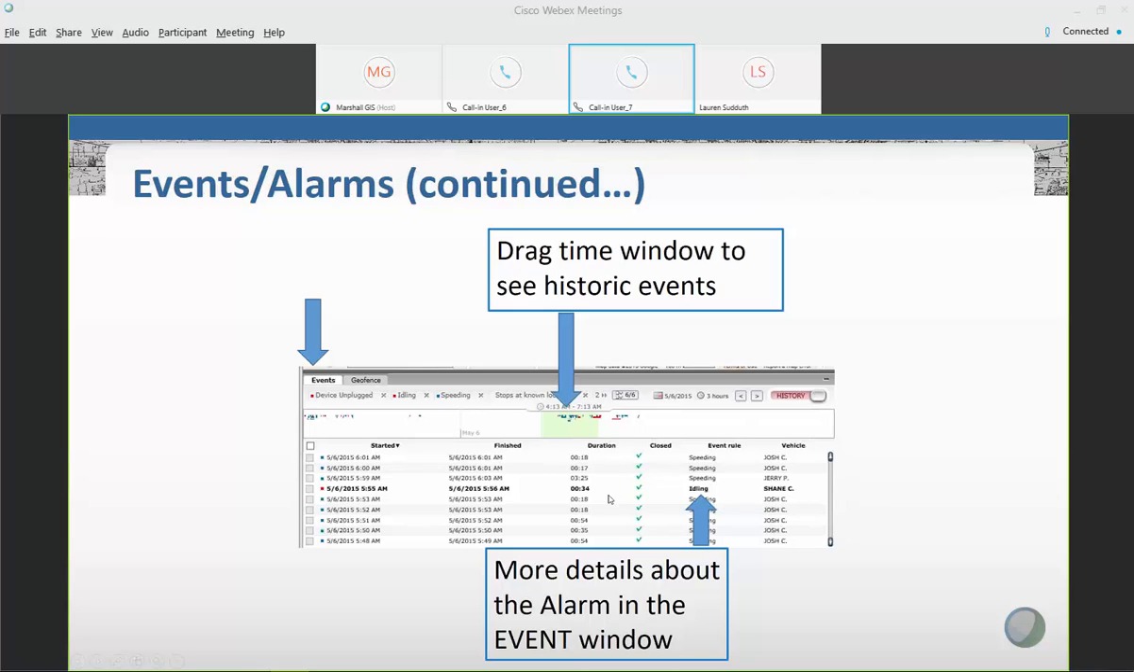And each event has a color code that's set up for them. You can change the color codes, but those color codes define which event is related. So as an example, this is red. This is idling. The other ones that are blue here are speeding.